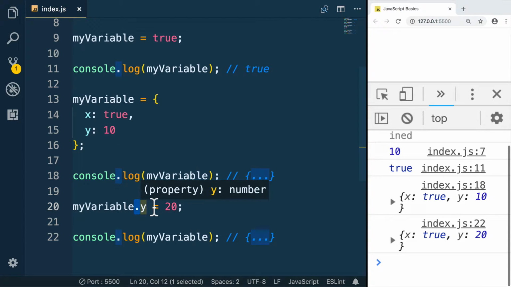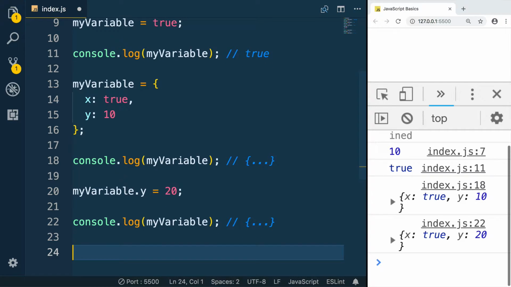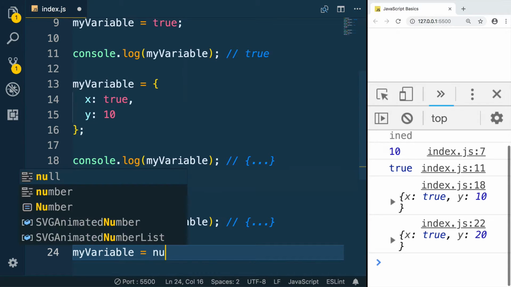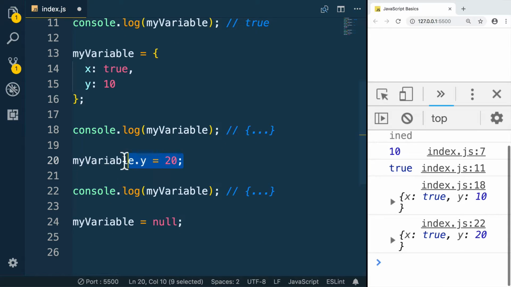No worries, we will talk about that just in the next lecture. Okay, and let's try to do the following after this line. I will try to reassign the value of my variable. And let's assign the value null. And let's try to perform a similar action like on this line, but after line 24.